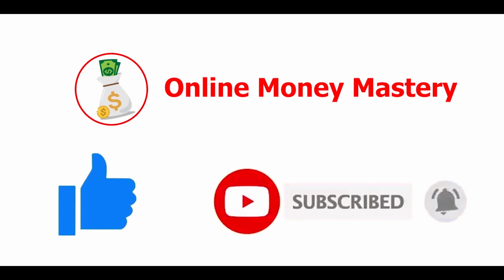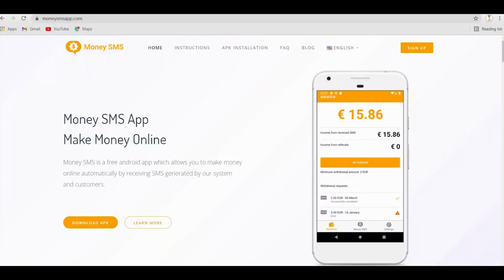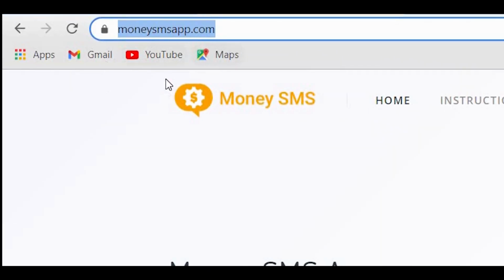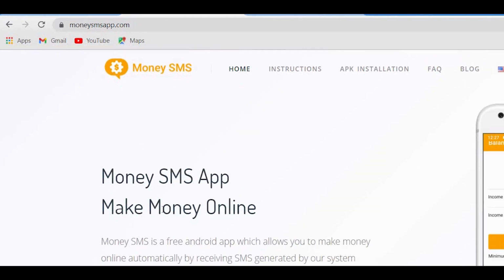If you recall, we promised you a bonus tip earlier, and that is what we will discuss right now. Now open a new tab and type moneysmsapp.com in the address bar. As a result, this is what you should expect to see next.